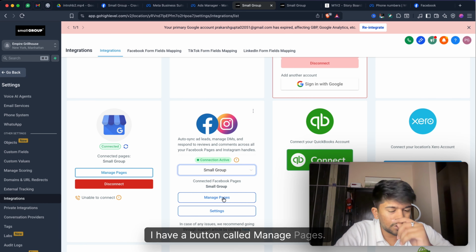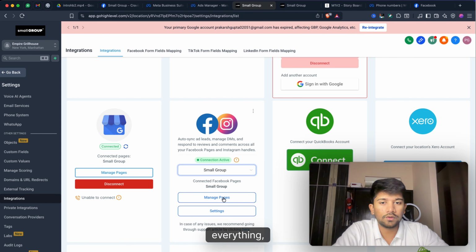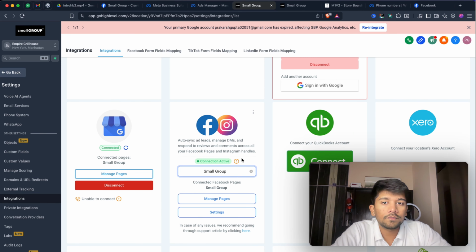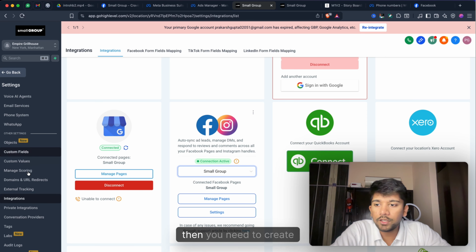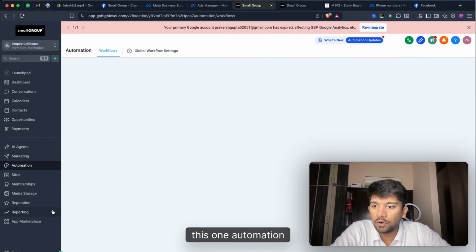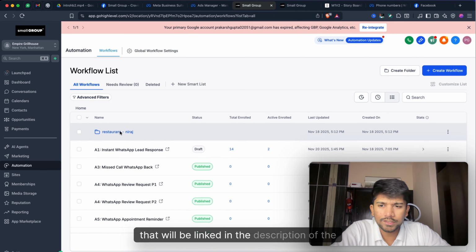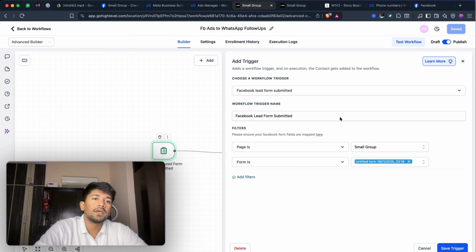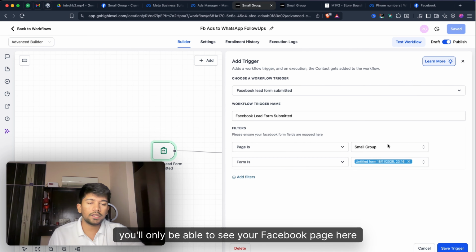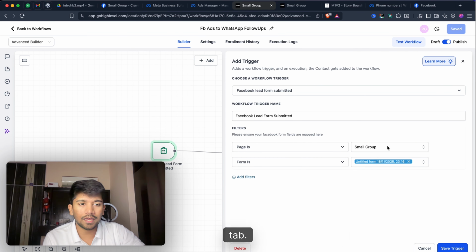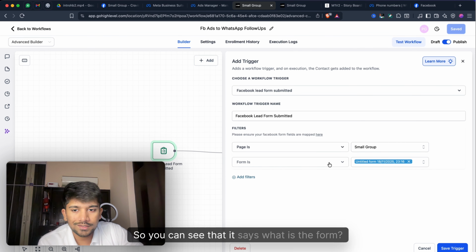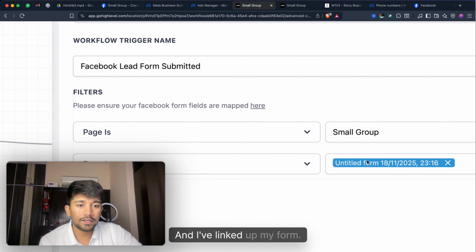I have a button called manage pages, so I can simply delete it if I want to, and all these things I can do right here. So this is the Go High Level part that I wanted to mention, that you need to connect your Facebook page and then you need to create this one automation that will be linked in the description of the video. You'll only be able to see your Facebook page here if you have connected it over the integrations tab. And once you have done that, you'll have to link your form here. You can see that it says what is the form, and I've linked up my form.